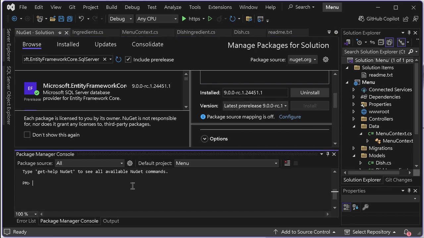Regarding using the Package Manager Console, you have to type the command. For example, you have to type install package Microsoft Entity Framework Core SQL Server. The name here is exactly the same as this name, so make sure that it's case sensitive. I installed it already, so I don't need to install it now. This will install the necessary package for the SQL Server. Just choose whichever method is more convenient for you.